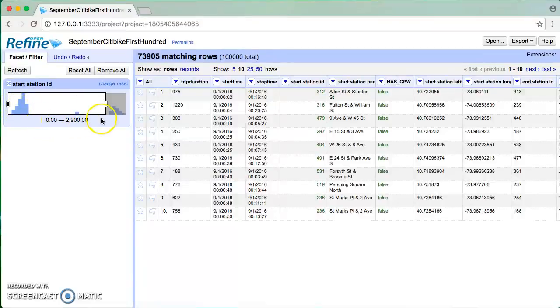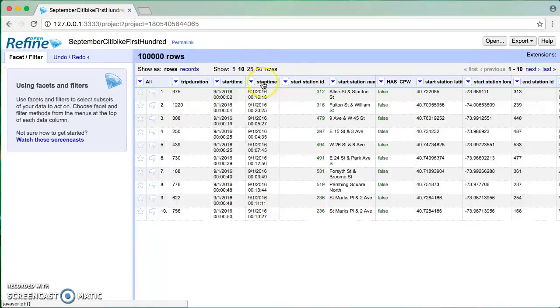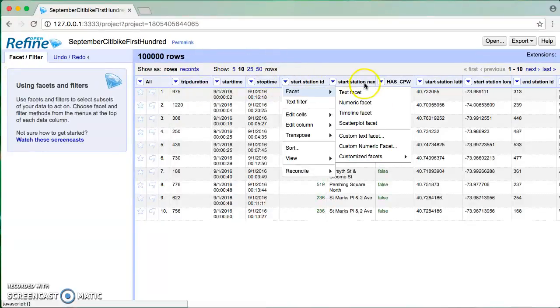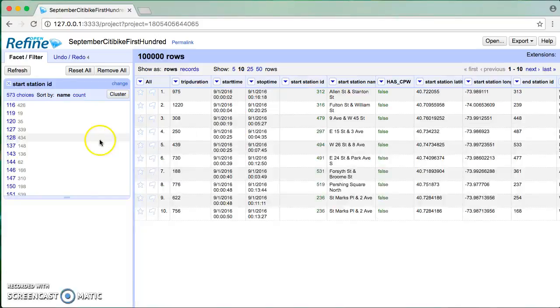You can see it's sort of interpreting these things weirdly. It's not 2900. I can see most of my values are between 0 and 600, and you see that it's actually updating the matching row count here, so I can get a sense of that as I go. But the thing that I actually wanted to, let's see, if I do a text facet here, I think I'm still going to get, let's see what kind of sorting I get. So I still get the unexpected sorting here because I've told it to facet treating this as text.